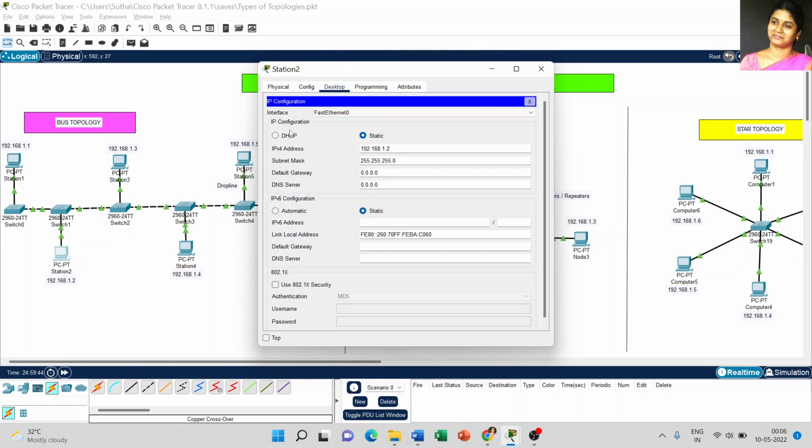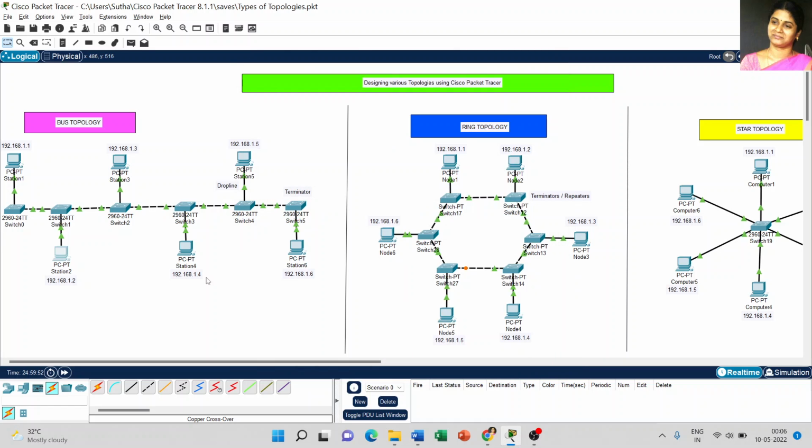Just go to Desktop, select IP Config, and enter 192.168.1.2. Okay, so we created the network structure, we connected the components and we set the IP addresses. The process is over now.